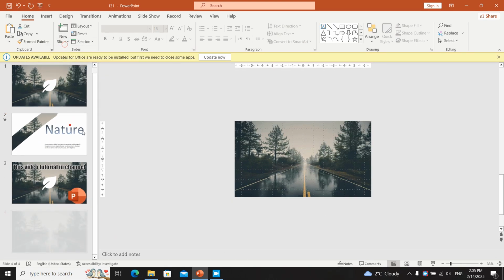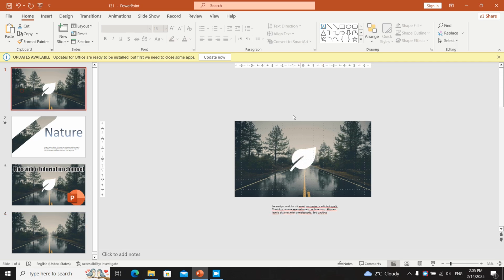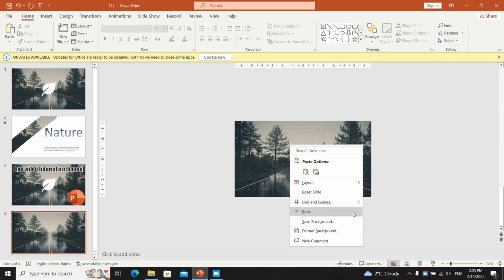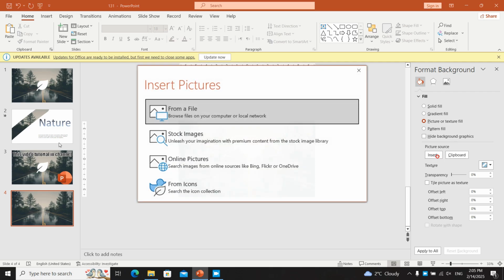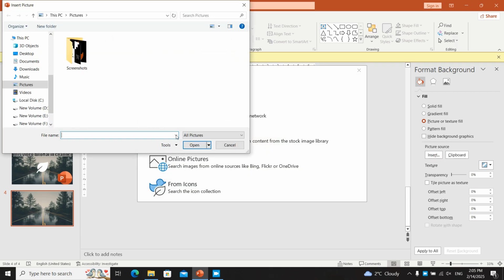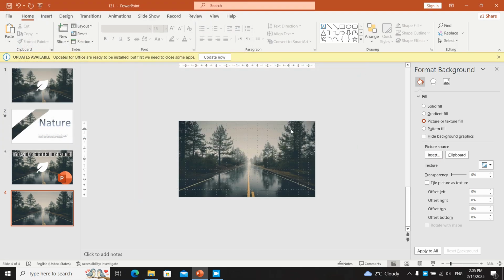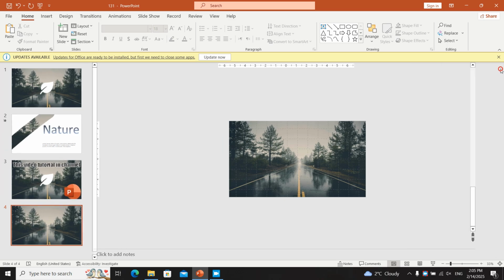Okay, let's try to create it. At first, we need a new slide. In this slide, I downloaded this picture from the internet. You can use which picture you want. You go to format background and then insert your picture from here. Then after inserting your picture, the picture is set to the background and click on apply to all the slides.